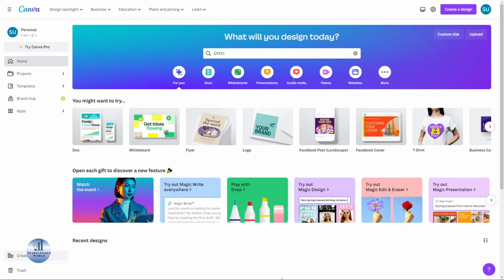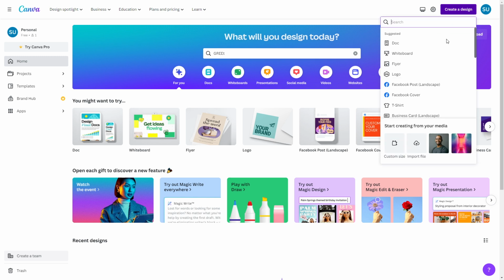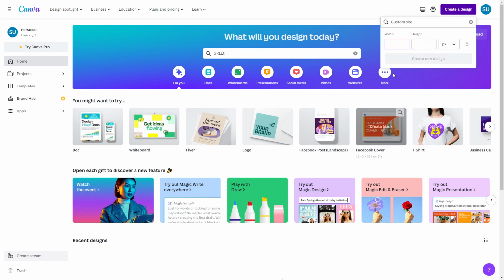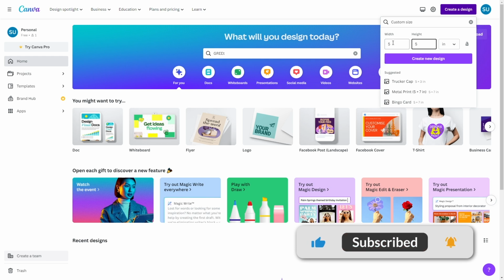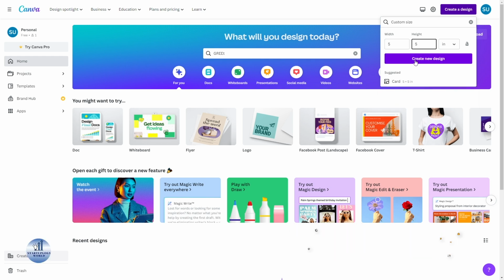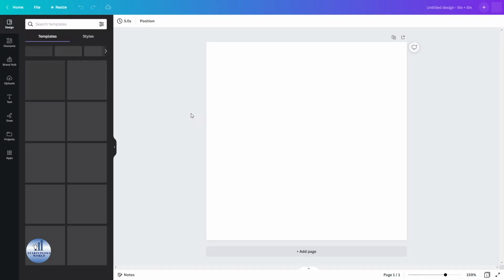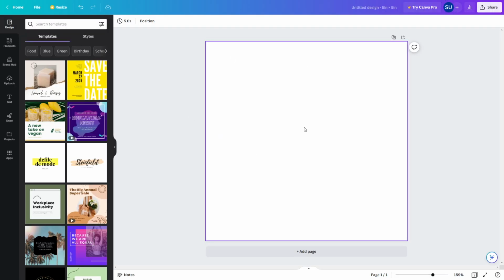The first step is to open up Canva, and from here you need to click on create a design. Now click on custom size. Here add the width for about 5 and the height for about 5 as well. Now just click on create a design. And here is our blank canvas.